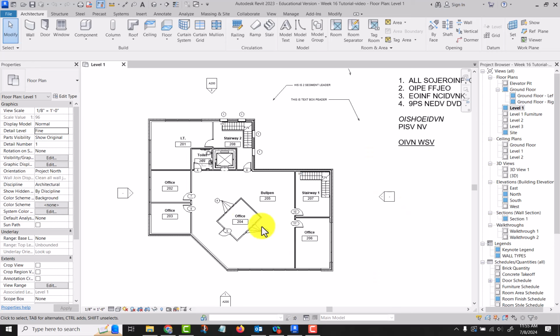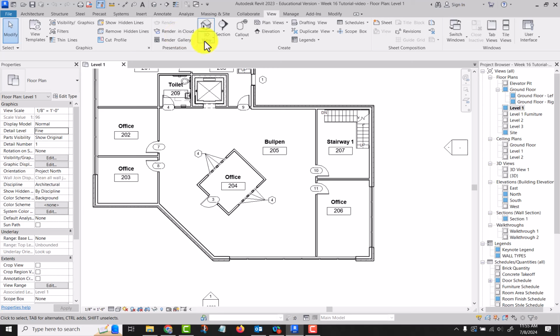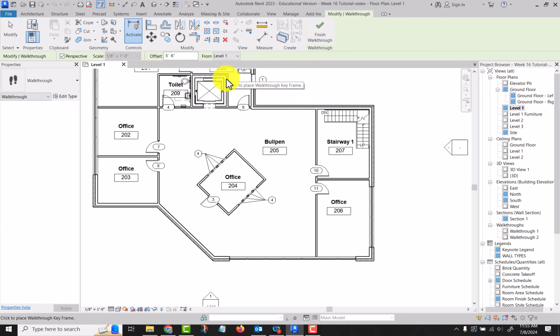So I'm on the level 1 plan. We go to View, 3D View, and Walkthrough. In my options up here, most of the time you're going to leave perspective turned on because it looks more natural to the eye. The offset is the height of the camera, and 5'6" is a normal eyeball height, so that's okay.